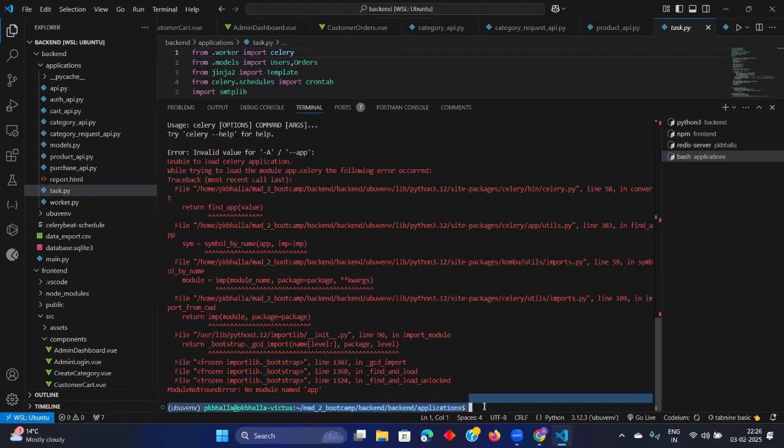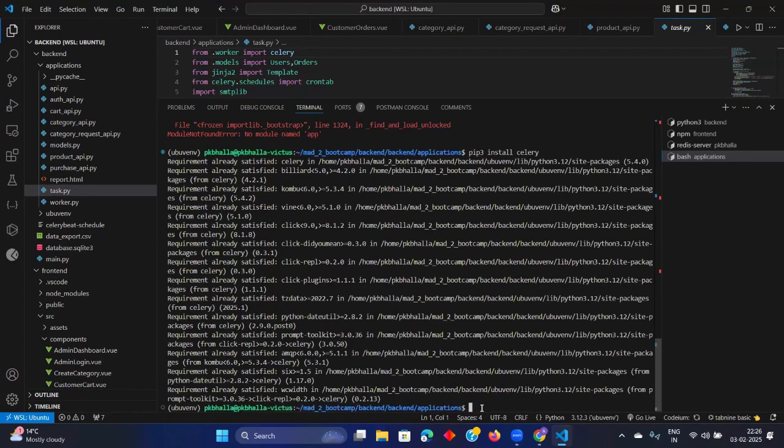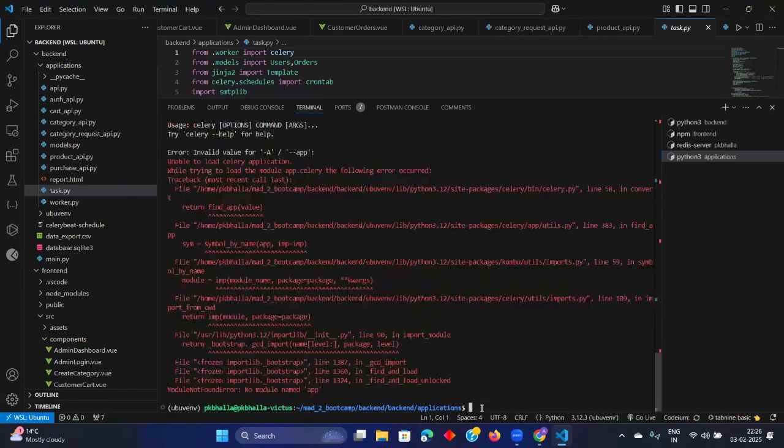Let me check if I installed Celery or not. I think I have not installed Celery. Let me check once. But in my setup, that icon was not coming. I have stopped and started just now, but after starting, the icon is not coming.